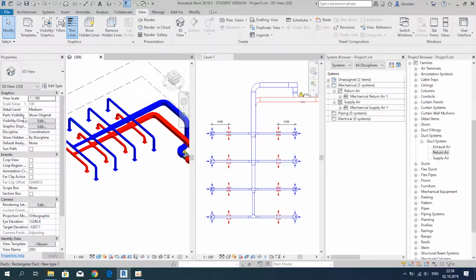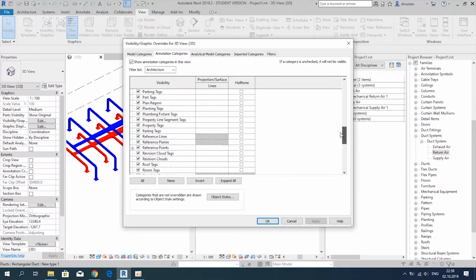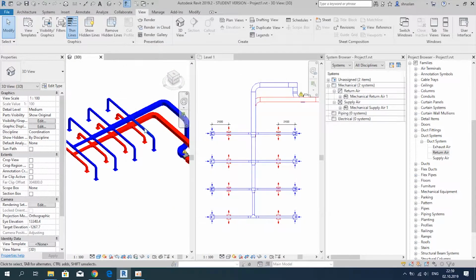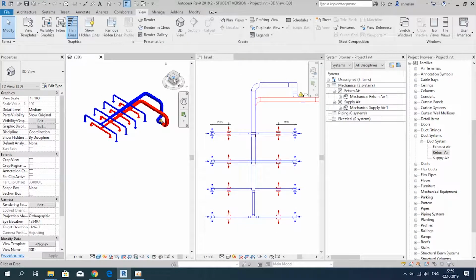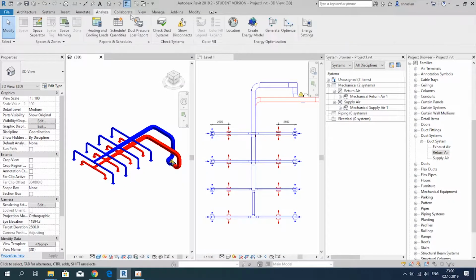If we don't want to see the level marks in the 3D views, we can uncheck this point. We should go to the properties of the 3D view and click Edit in front of Visibility/Graphics. And in the Annotation tab, search for levels and uncheck this. Okay.